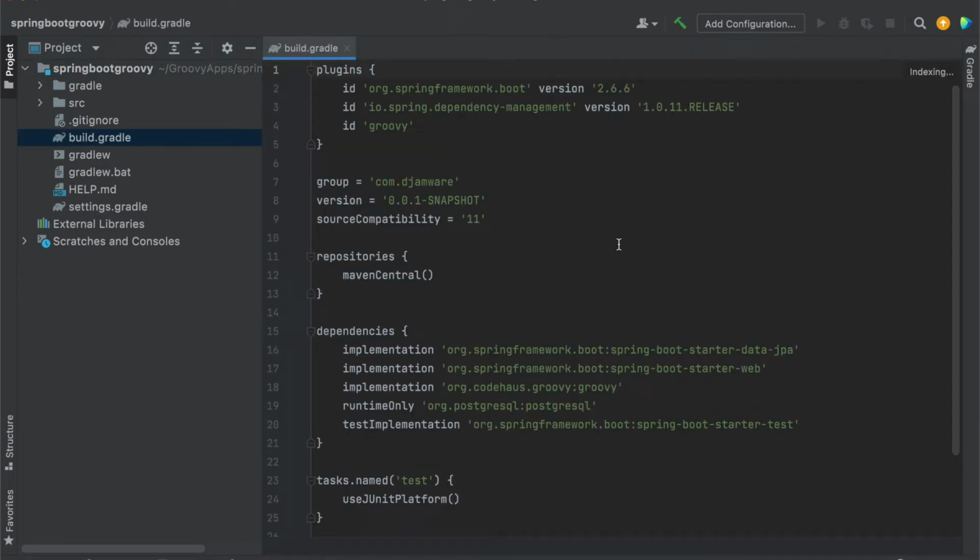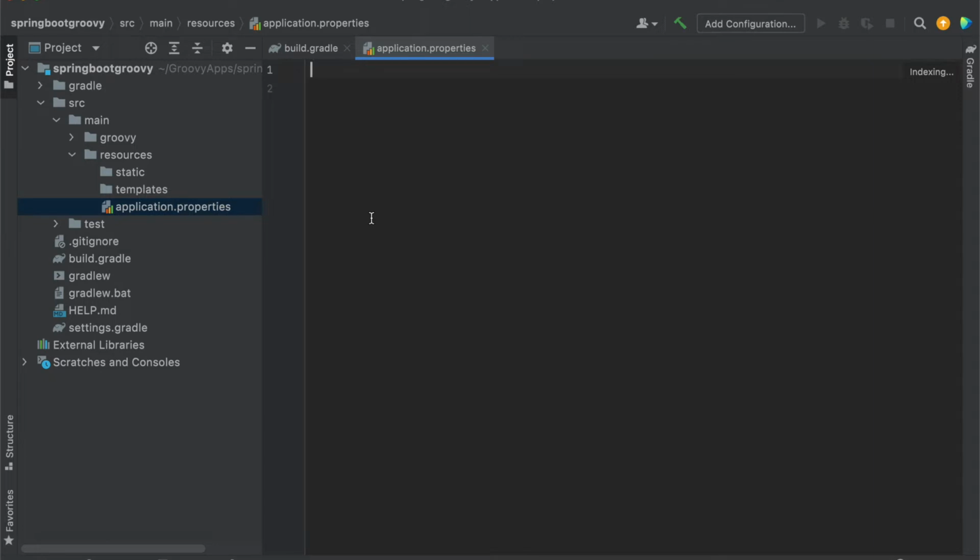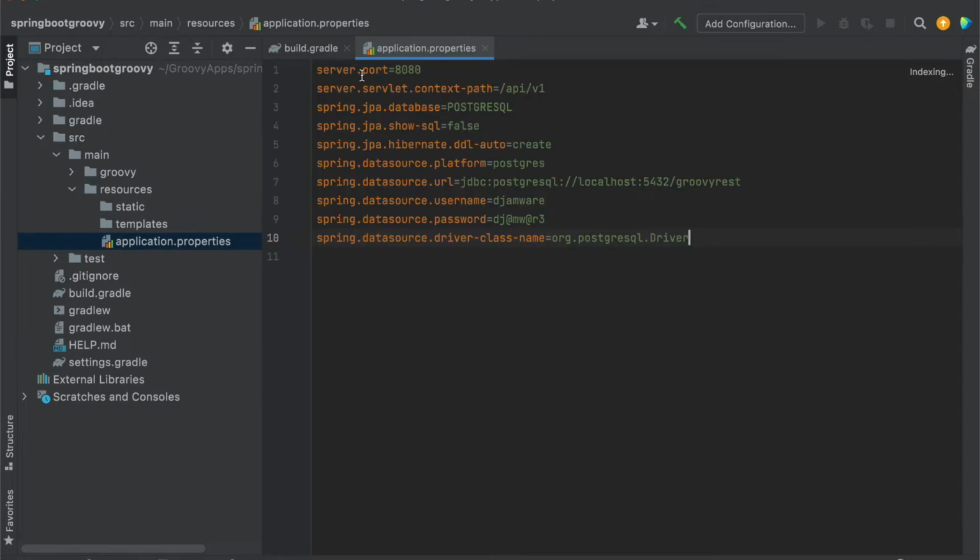Next, open src/main/resources/application.properties. Then add these lines of server port, path, JPA, and PostgreSQL connection configuration. As you see, we need to create a new PostgreSQL database. For that, run the PostgreSQL console in the terminal.